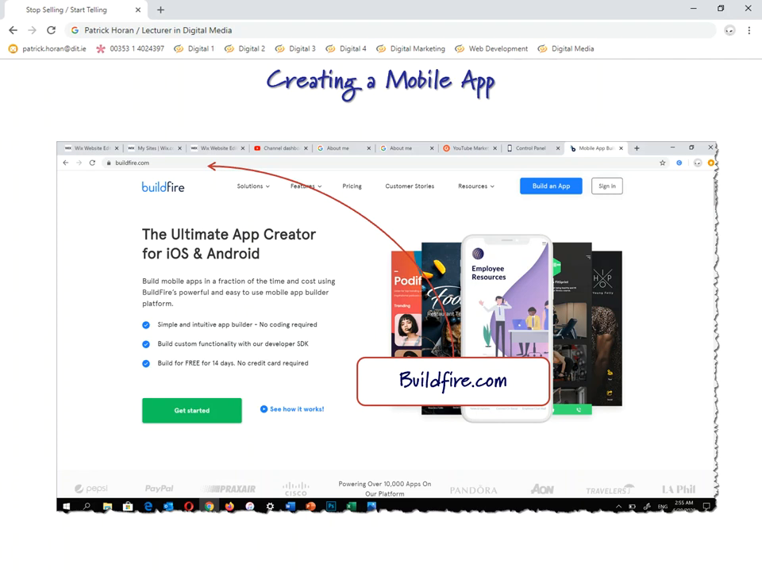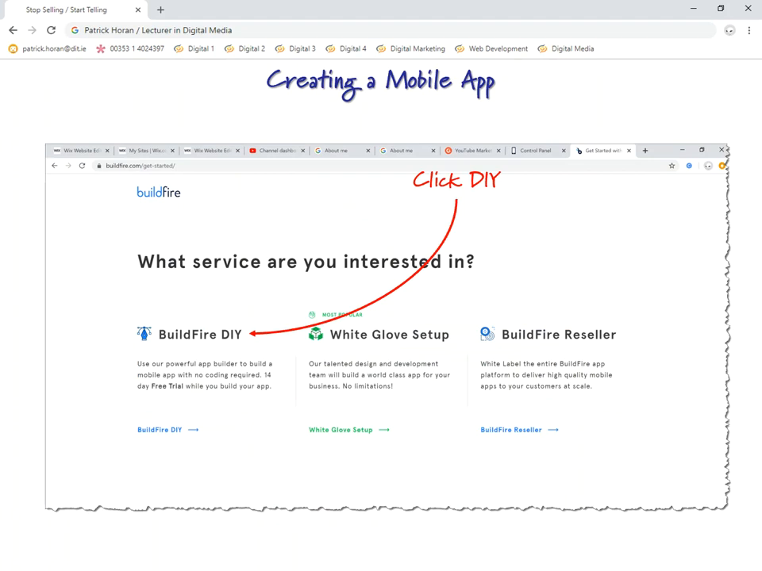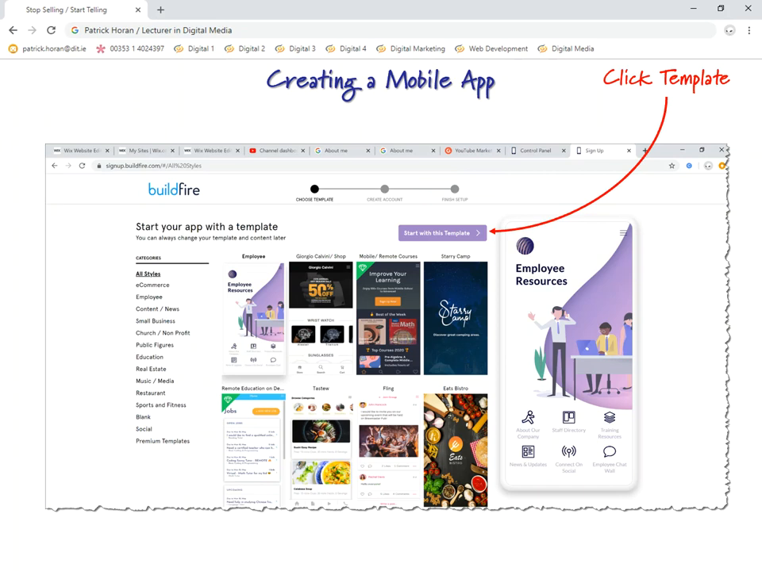Okay. So once you go in there, there's three options. There's the resellers, the white glove option, then there's the build it yourself DIY option, which is the one we're going to go for. From there, a bit like Wix, it gives us a number of different templates. And again, I wouldn't really worry about the actual purpose of your app here, because we can change all of these. I'd be more inclined to look at the design, the layout, and navigational structure of these apps, and then choose the one that suits our needs the best.